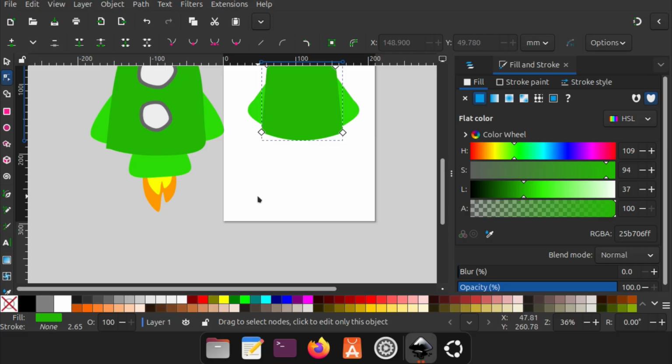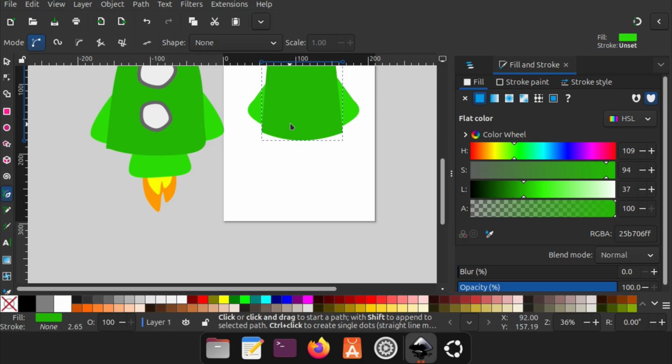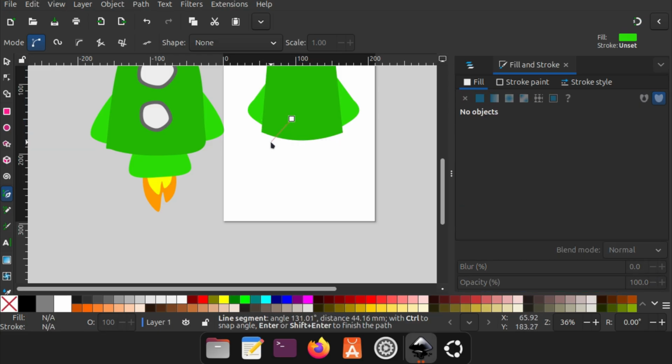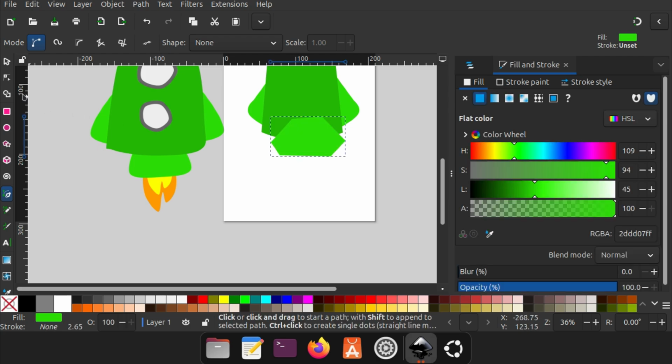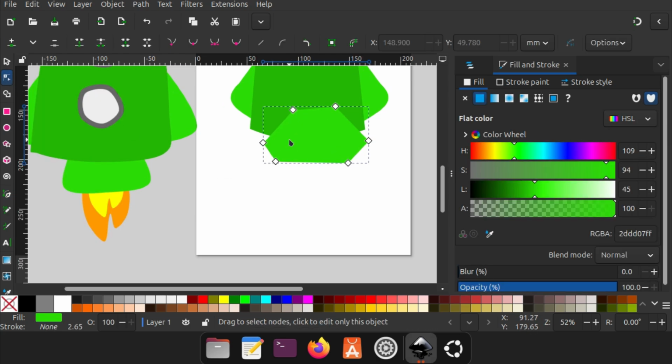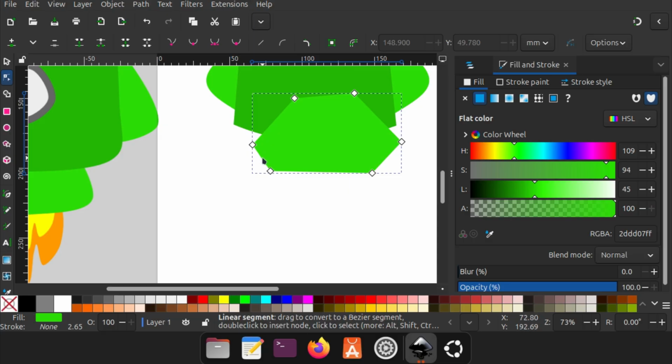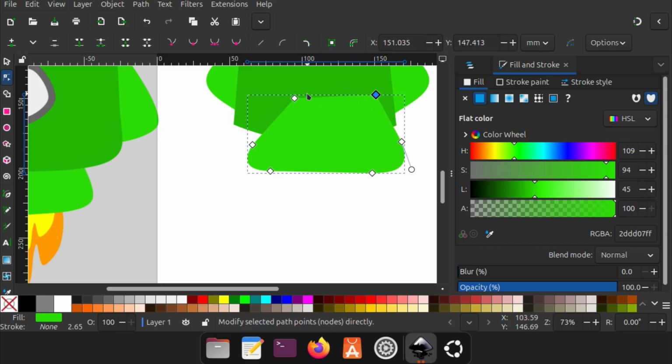Now we want to do this part. So I will just use the pen tool and I will do something like this. Then I'll use the node tool and scroll in a bit and grab on this line and pull it down. Grab on this line and pull it down. Hard to grab sometimes. So I think I'll pull this one over a little bit and pull this one over a little bit.